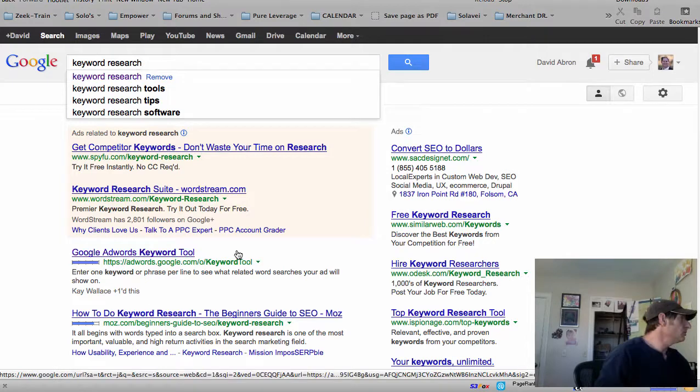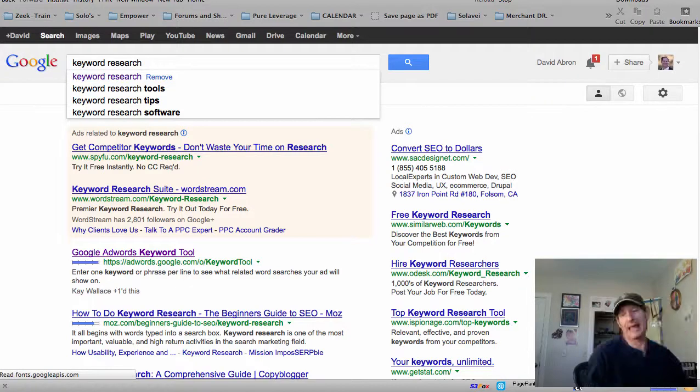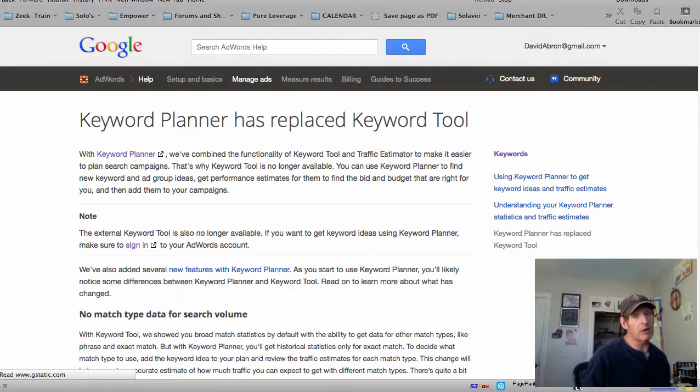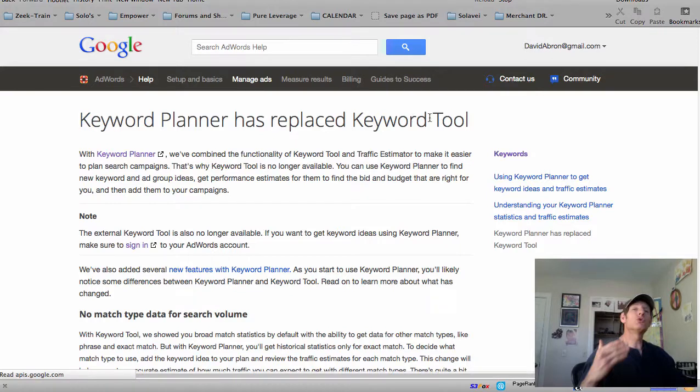So when you click on Google AdWords keyword tool, it might bring me right inside because I've already logged into it once today. But once you do so, you're going to be able to quickly find it. Now, they're calling it something new now. They're calling it the Keyword Planner and not the keyword tool, right? So here you have Keyword Planner has replaced keyword tool. And this is what you're going to come to, and it explains to you that it's replaced it.